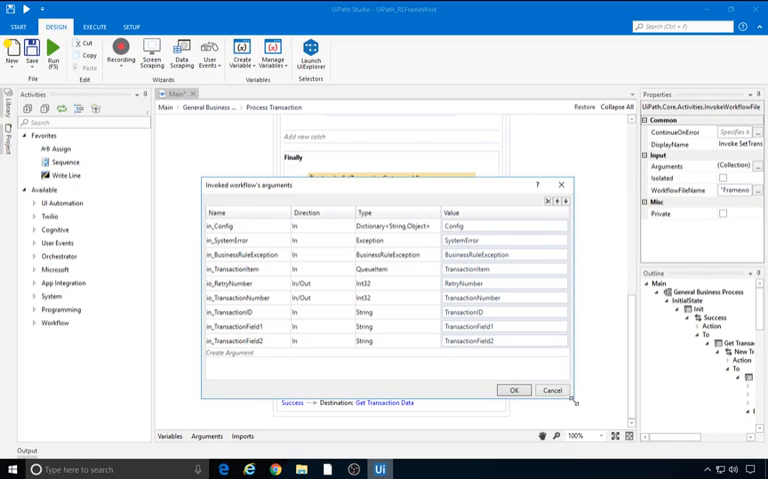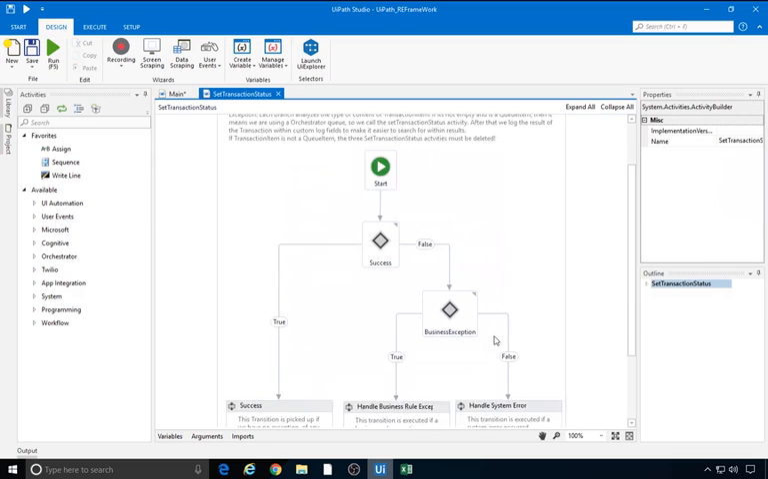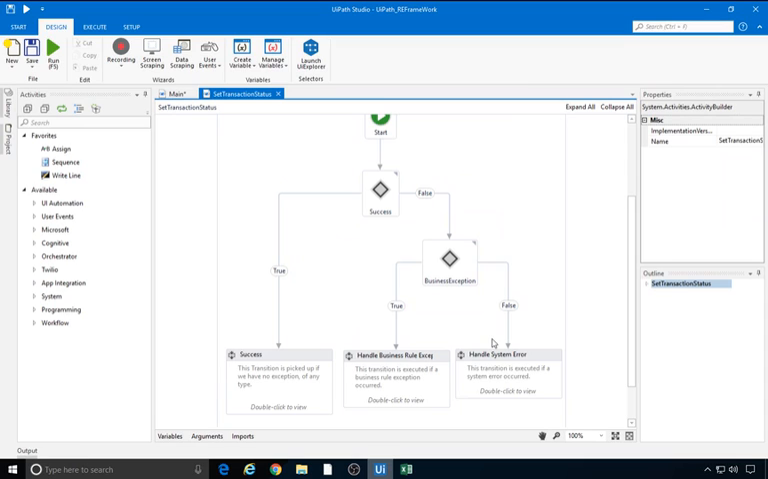We can find the other two in-out arguments here, retry number and transaction number. They are needed as input, but they're also altered by the set transaction status XAML file. Whether or not the robot retries a transaction, the transaction number or the retry number can change. Let's have a look at it. It's a simple flowchart executing one of these three sequences.